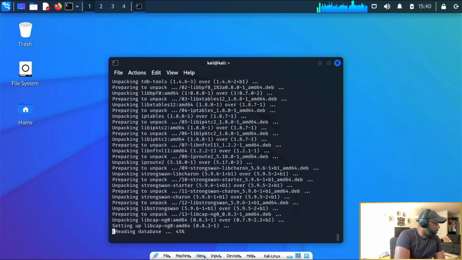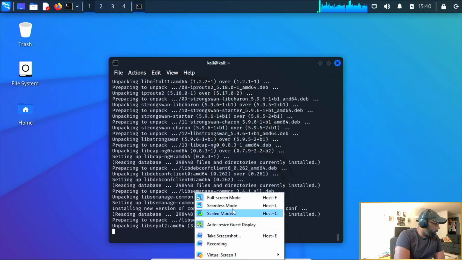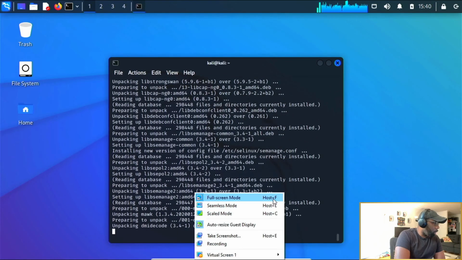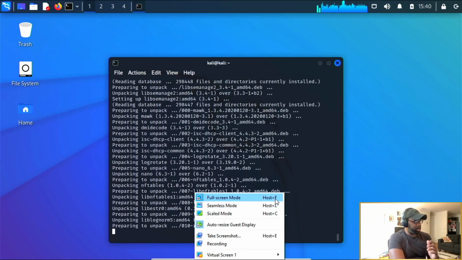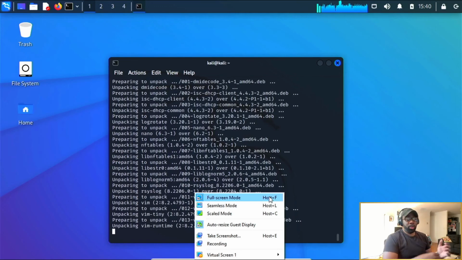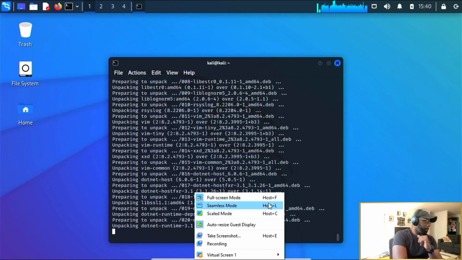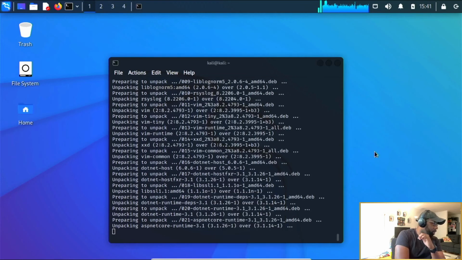And you could do that through View. You could also do Host F, whatever the host button is for you. But if you're installing this on a Windows machine, you could just hit Control F. And you can also do, let me see, just click this, full size mode.